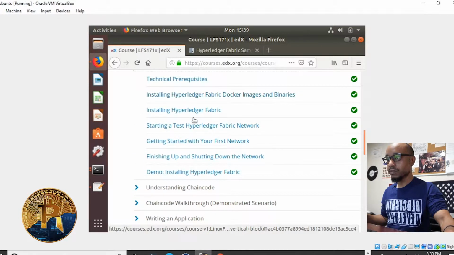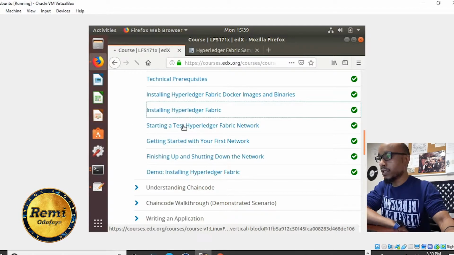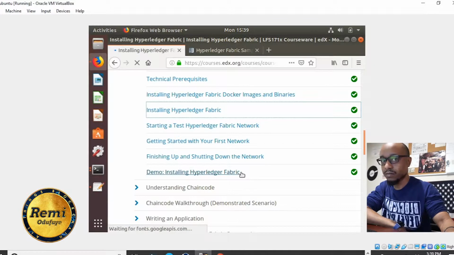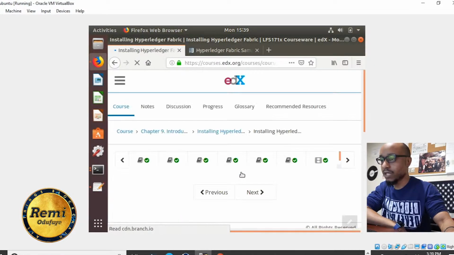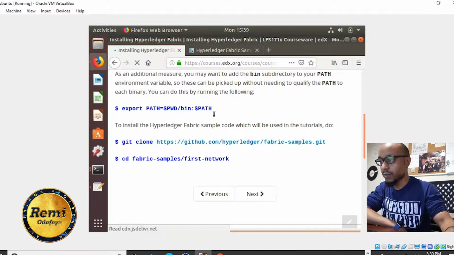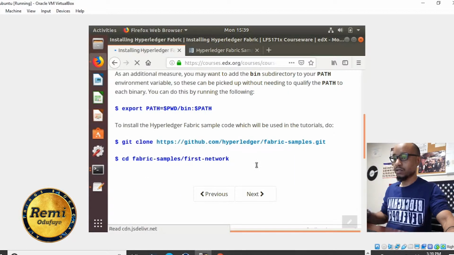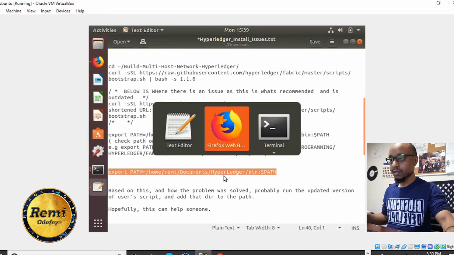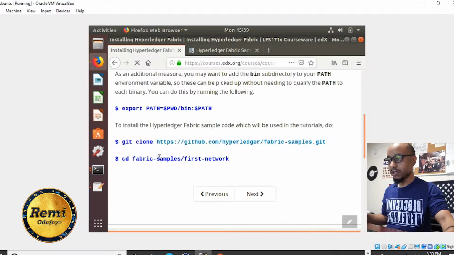So fabric. I'm working on two machines. I'm working between my Ubuntu machine and also my Windows. But slow down the video if you're lost in any way. So export the path, which will be this. I've done that.